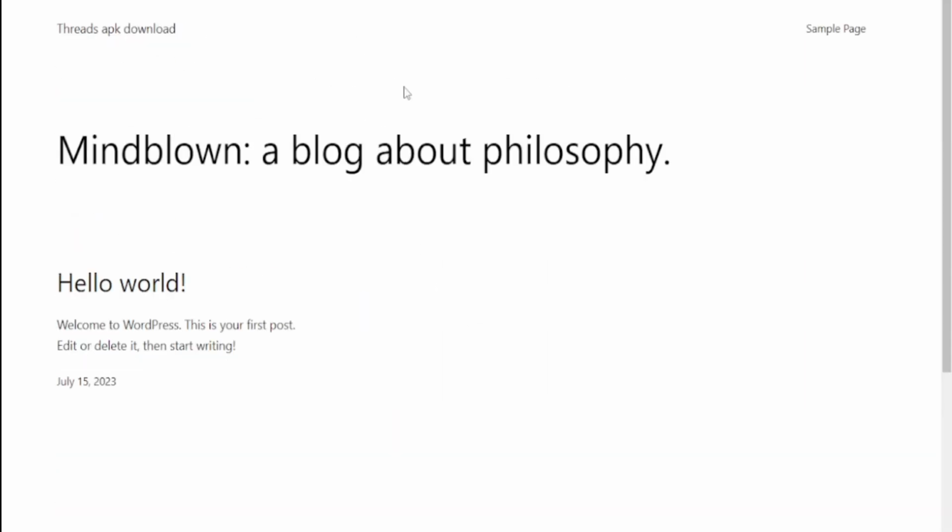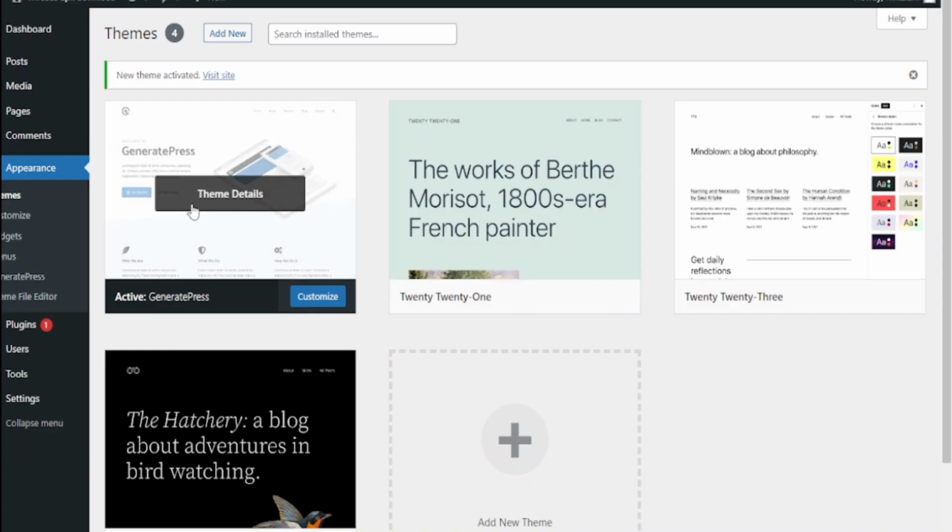Wow. So this is easy work actually. This is Appearance, Themes, Customize, white menu, GeneratePress.